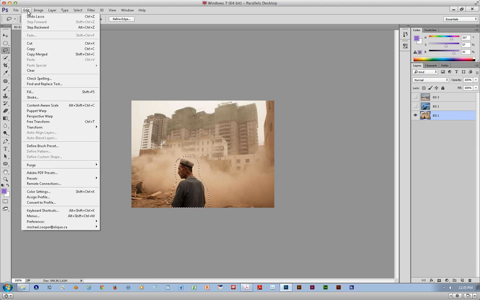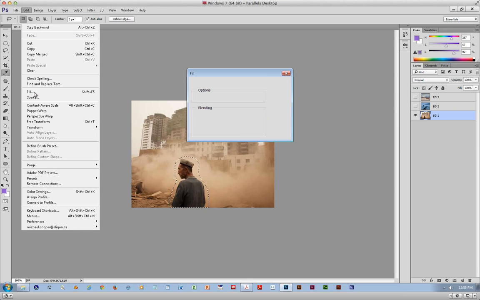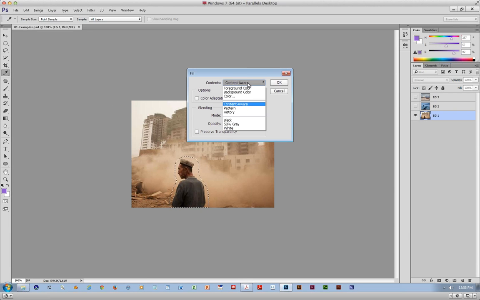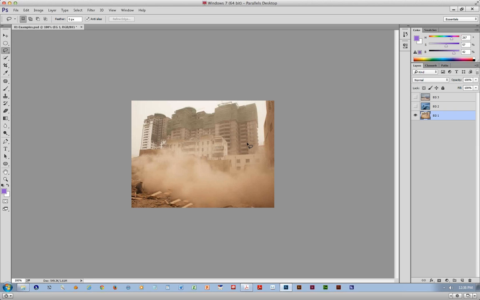So with this image, if I go to the edit menu and select fill, I can select the content aware. Go ahead and click OK. Everybody say ooh ah. If you hadn't known that that guy was there, you could show anybody this photograph and they would never think a person was in there.